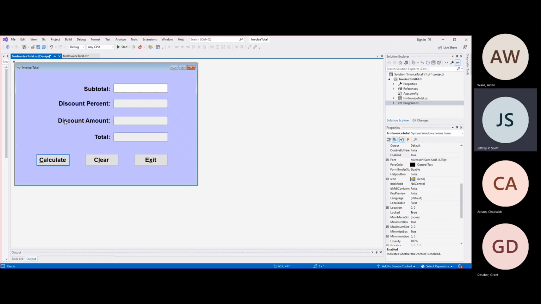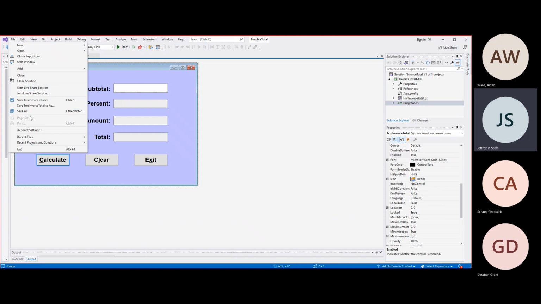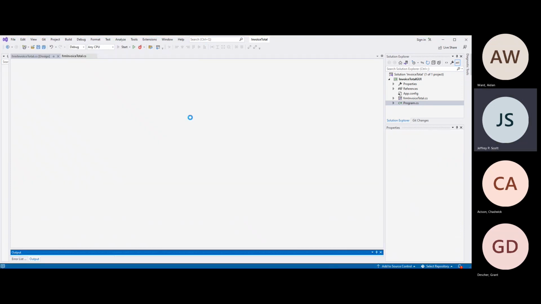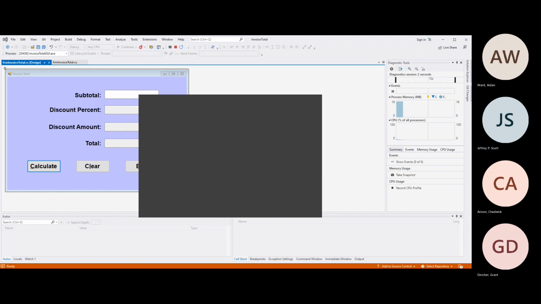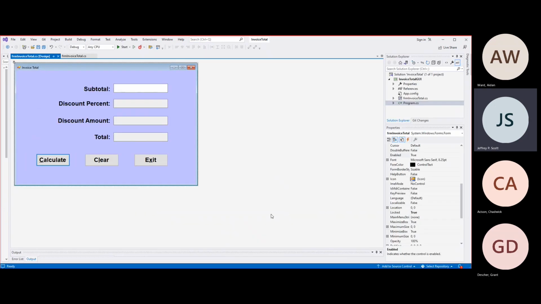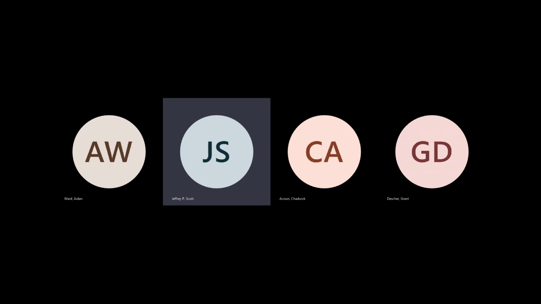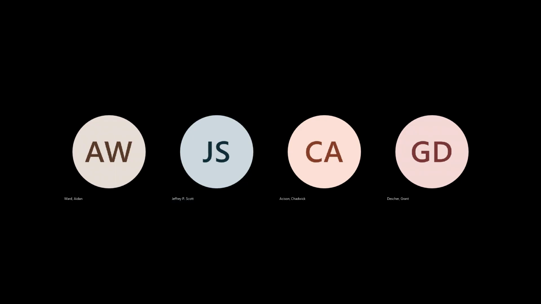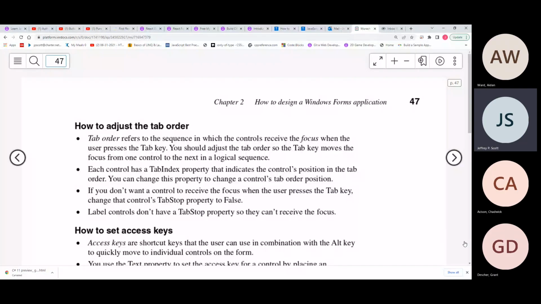All right. So let me do another file, save all. And I'm going to run it one more time here and put in calculate. Looks like it's working just fine. All right, clear is working. Exit's working. No, exit, yes. Okay, everything's fine. So let me go back and let's finish this chapter, and then we'll almost be ready for our next break. So I'm going to again change my share to go back to the book. All right, and let's finish up the chapter.